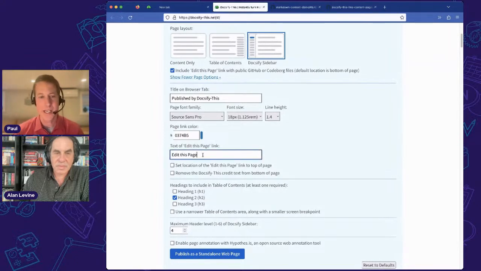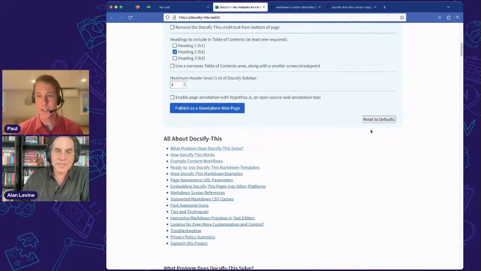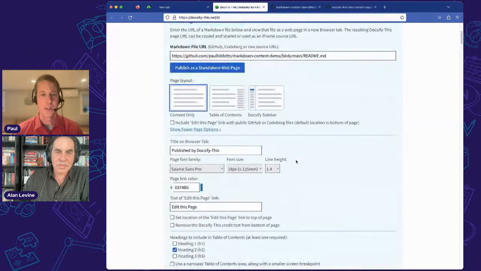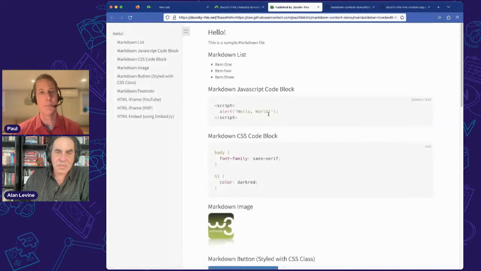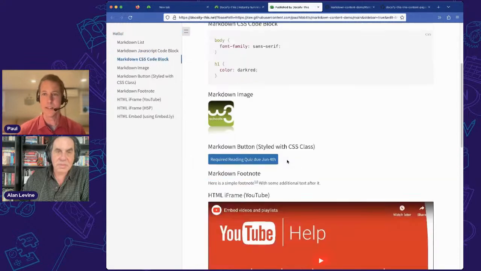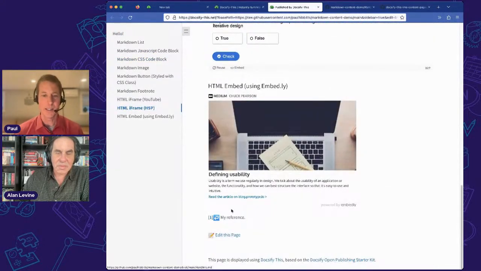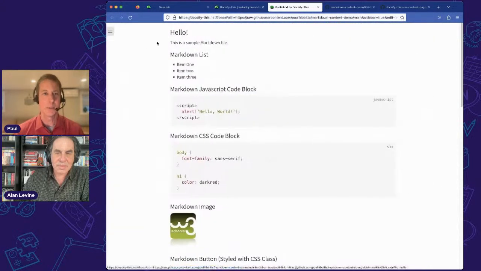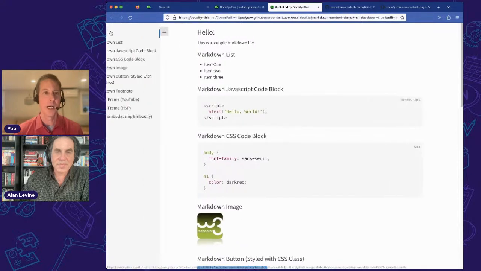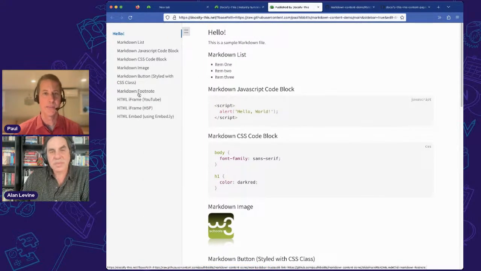You can change that text to "edit this page." So let's reset everything to the default, and let's do a Docsify sidebar, edit this page link, and just take a look at that web page. So here we are. Now we have our web page. We have our edit this page link. With this more advanced sidebar, we can hide it and show it, and of course, we can navigate with it.